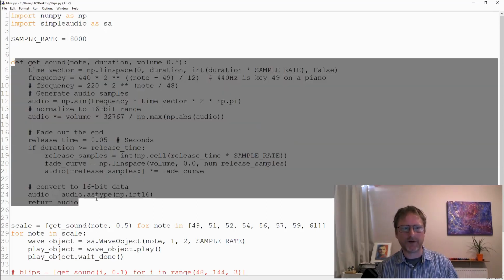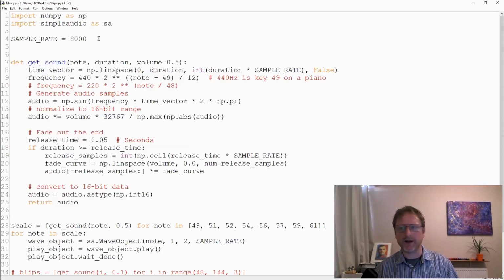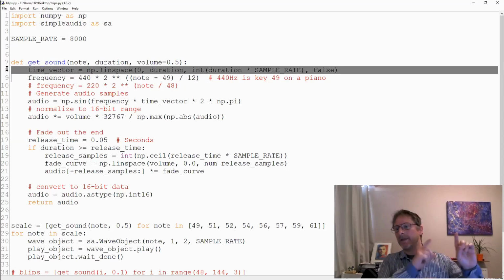Okay, and what this function does is it creates a wave object, okay, which can then be played back by the Simple Audio module. And it's basically manually generating a sine wave using some mathematics. Now, you don't need to go too much into the mathematics, but I'll just talk you through a little bit of what's going on. So we have a time vector. This is basically just time intervals. So say the sound wants to be 1 second long, it's splitting it up into 8,000 slices, okay, because we have a sample rate of 8,000.